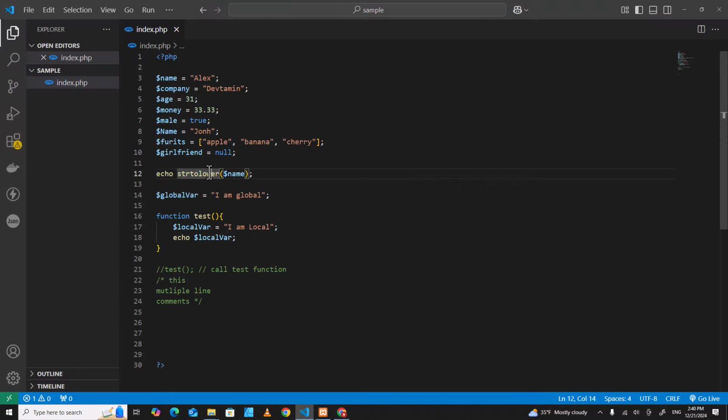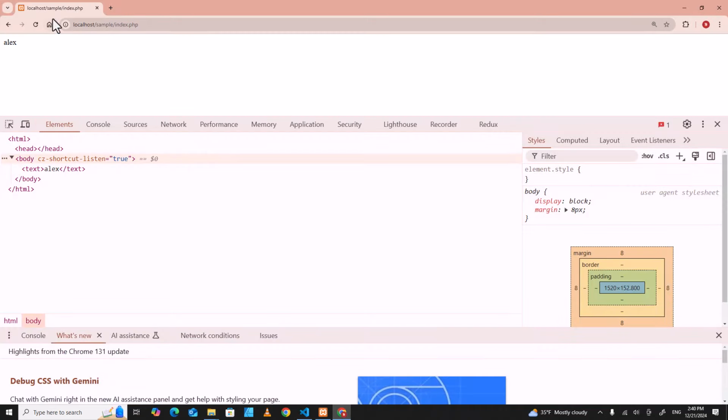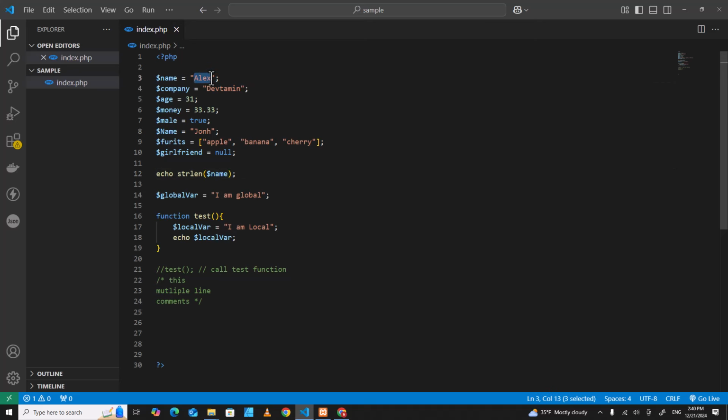And you can change this to lowercase as well. And you can count the characters, for example, string length. Then when I click on refresh, we will get 4. So it will count the characters over here. And if you want to learn more about these basic string manipulation functions, you can read the PHP documentation.